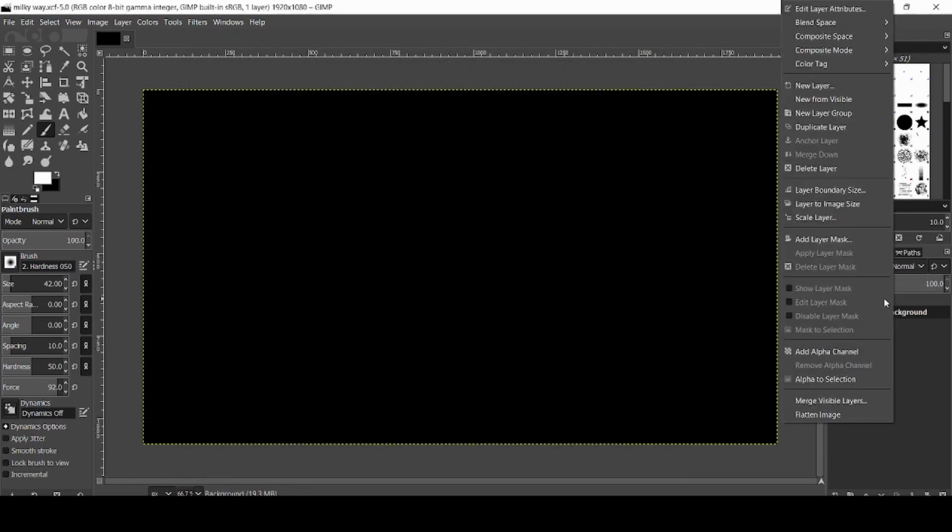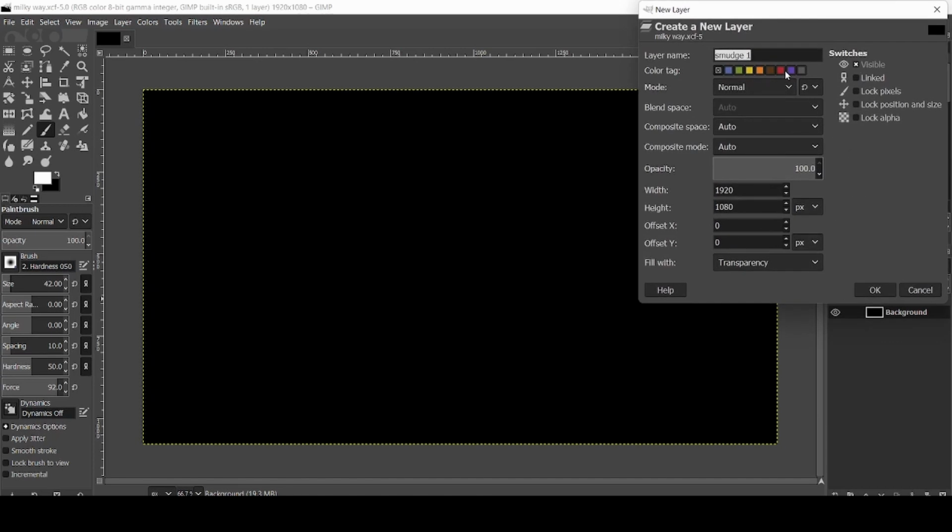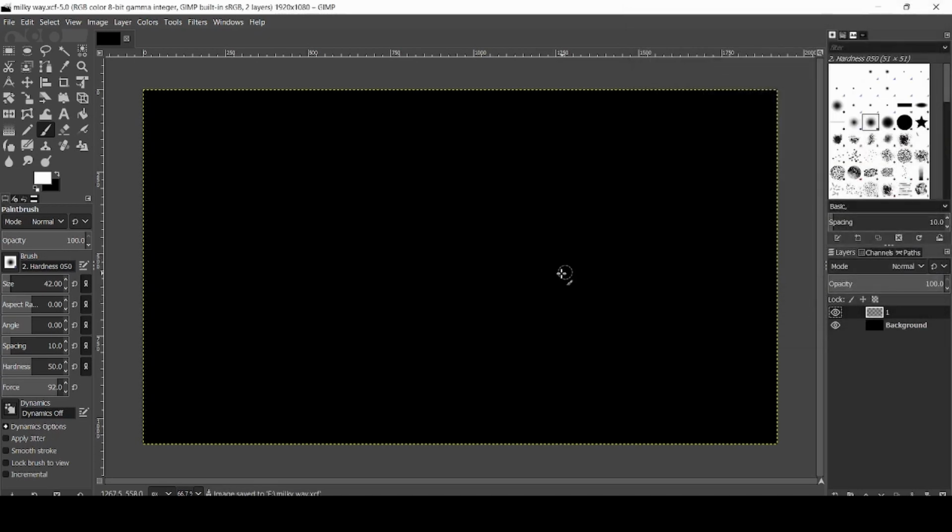Next step is that we will create a new layer, and you can name it anything that you want. For simplicity, I'll just keep it 1, and ensure that you are filling it with transparency. And from this point onwards, we do not want to have anything in our background colors, so we'll just keep it transparent and we'll press OK.